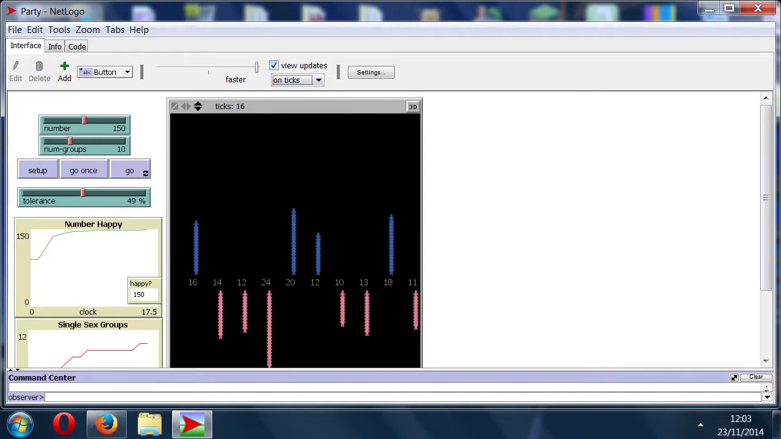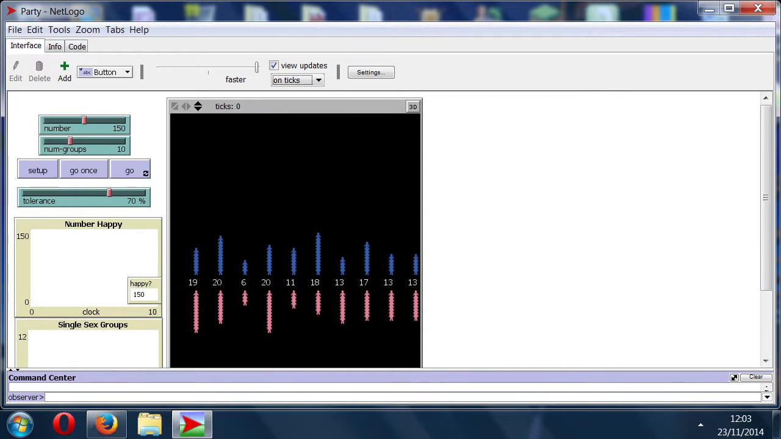Let me just put the view updates back on. So we'll put it about 70%. At 70% they got happy in about 2 ticks. Took 4 ticks that time. At 80% they're immediately happy because it just happened to spawn in complete happiness. See, yeah, look, I set it up and then immediately there's 148 happy.